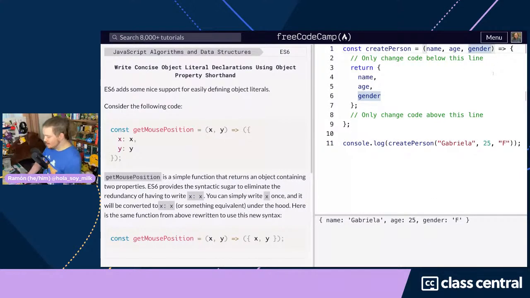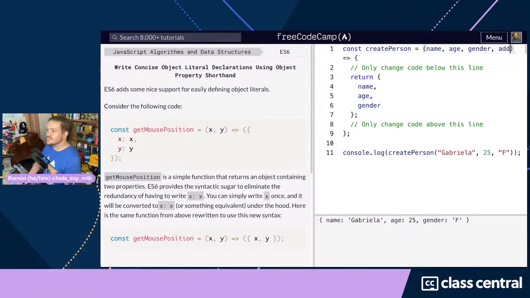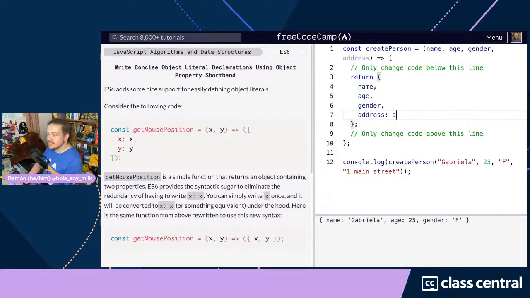If we want to add another one, let's add another one. Let's go with address. Ooh, that's a great suggestion. Thank you. So now we're adding another parameter to this function. So I'll just pass in this parameter here. Let's go with number 1 Main Street. Now, what we could do in order to add it to this object is say address : address. Or if we want to use object literal declarations, all we got to do is just pass in address. Again, this is only going to work if you want this and the key to have the same name. So that's how that works.